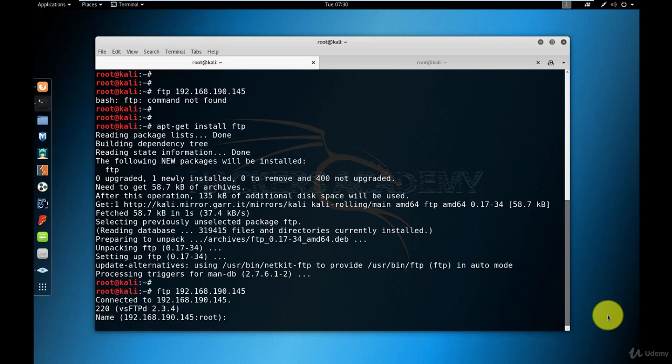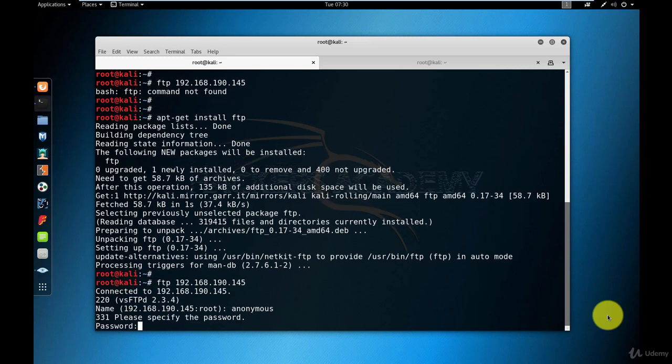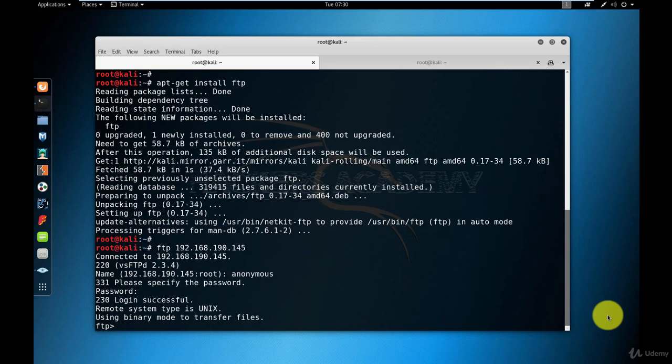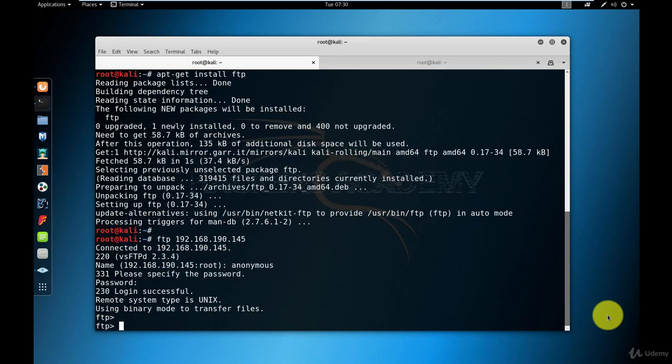There are instances when an FTP server is configured to accept anonymous logins. With that, I mean the FTP server is configured to accept a username of anonymous and any password. So I'm going to try and see if that works here. I'm going to type the username anonymous and any password. And yeah, it worked. I am logged in now.